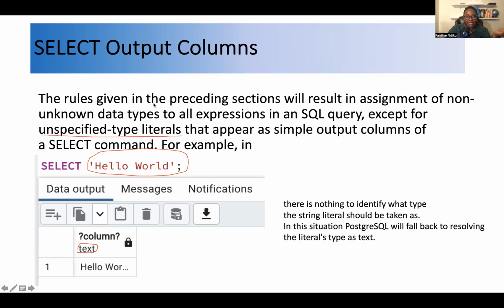Okay, so these are the data type conversions. I hope you understood. If you didn't understand, ask questions. I'm here to answer.